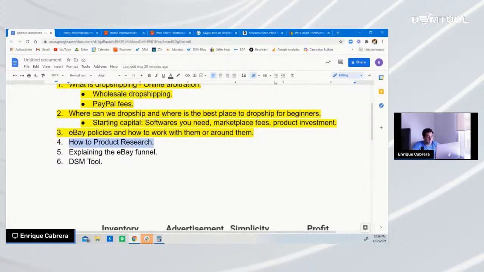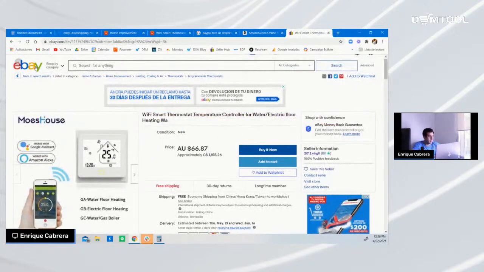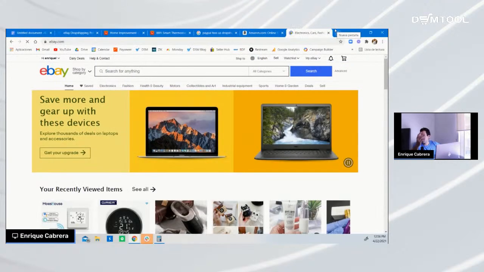Now let me quickly explain the last two topics. I don't want to take long because it's an hour and 3 minutes now and I'm getting winded. So okay, let me start by explaining the funnel. There are 3 steps on the eBay funnel.